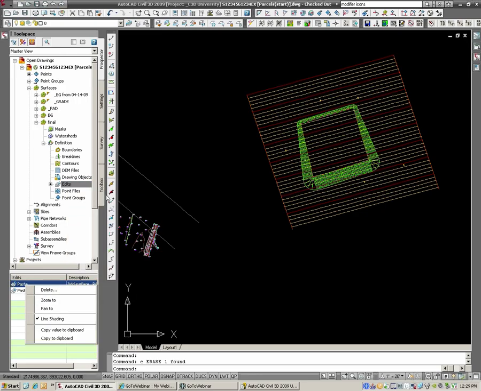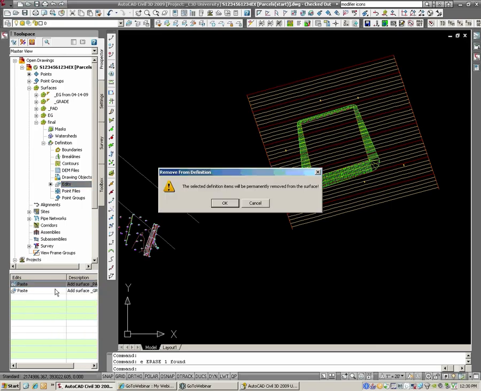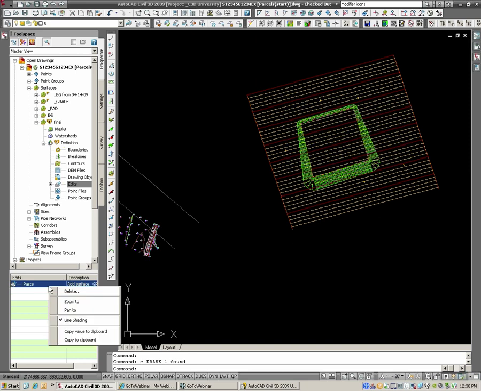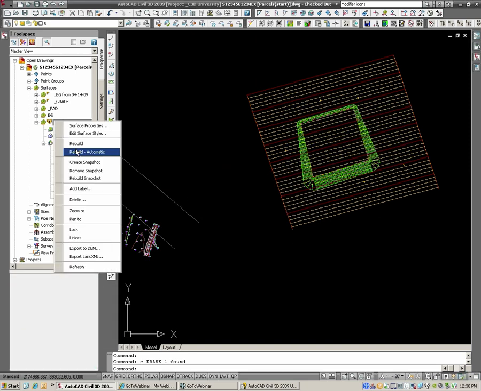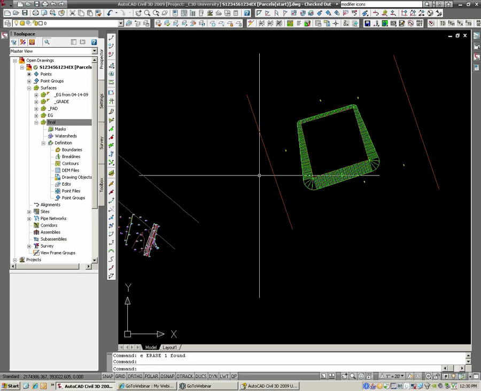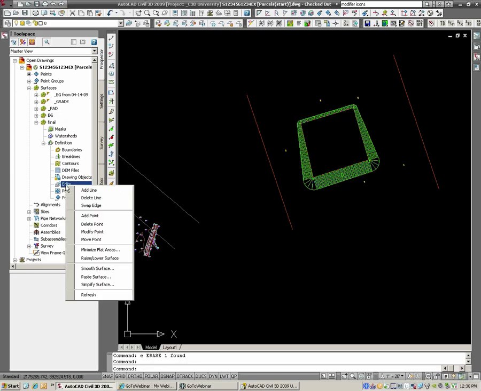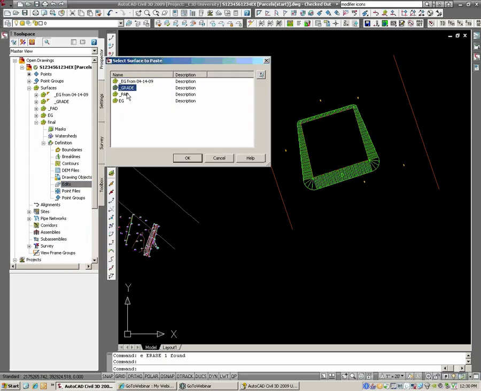If I click on my edits category here, you can see my two pasted surfaces. If I just go ahead and click on each one and delete it, now if I rebuild this surface, I'm going to set it to rebuild automatically. You can see it's going to disappear because there's no data in it. I'm going to go into my edits, hit paste surface, and then I can pick grade and pad.